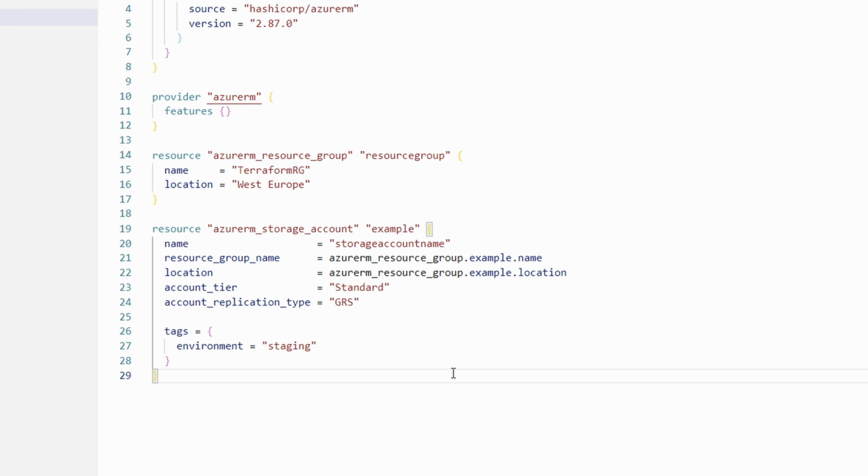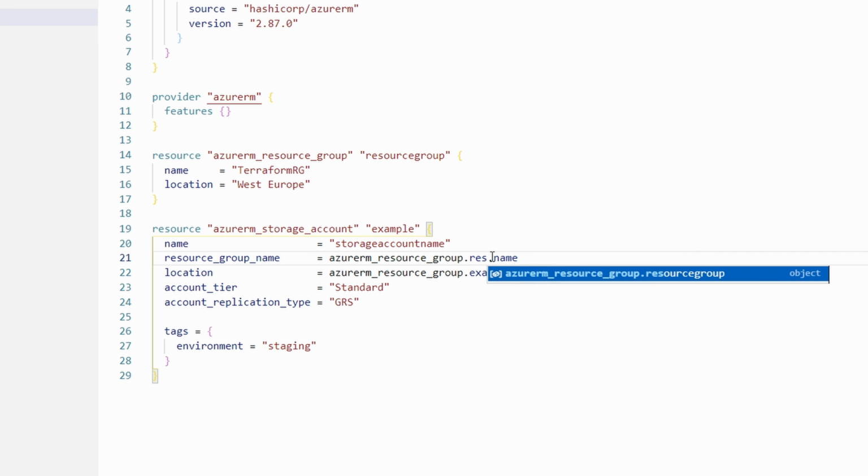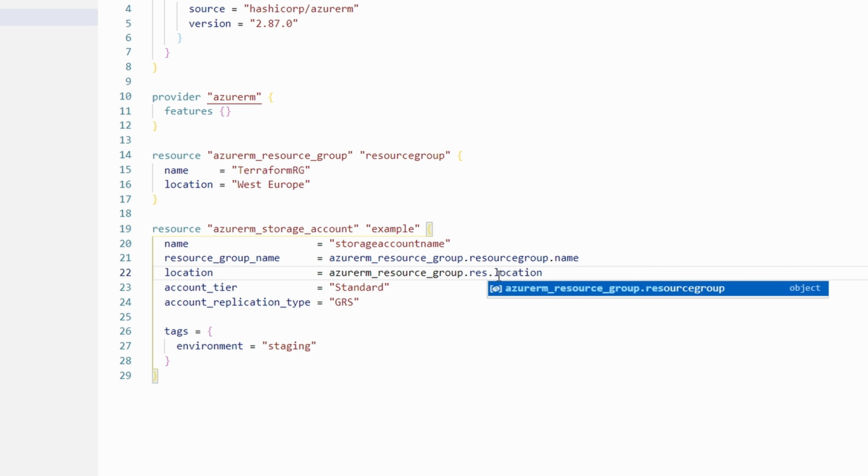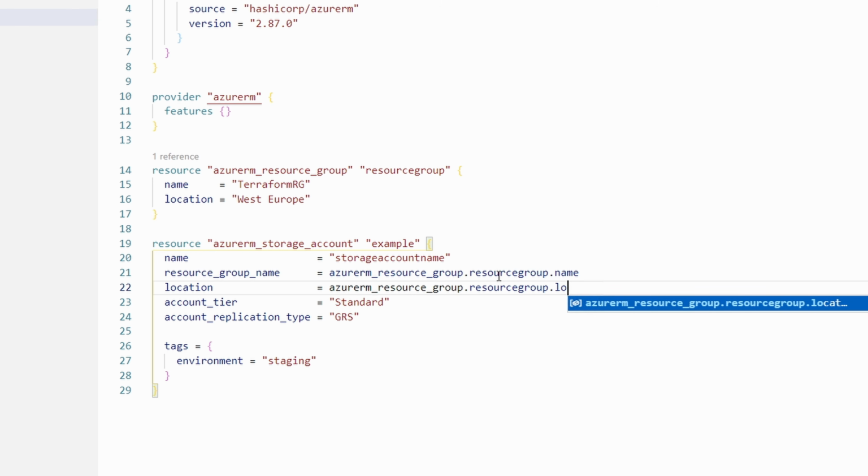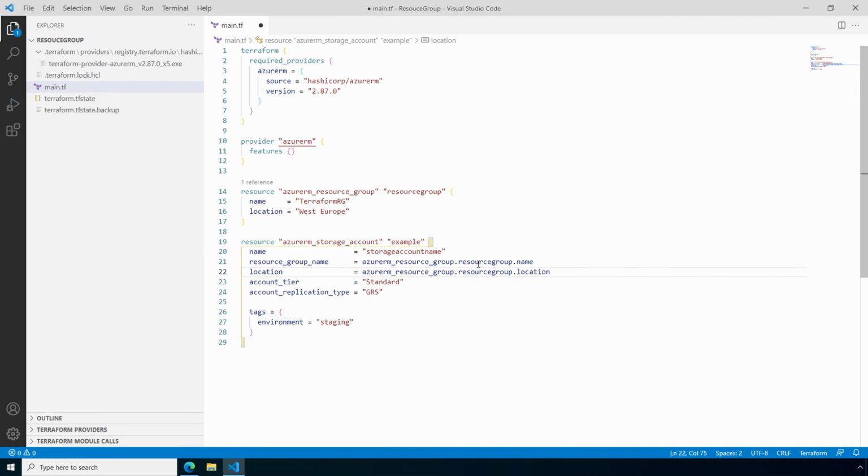We have to update a couple things before we move on. The local name for the resource group is resource group. The code we pasted in is configured with the resource group named example. So let's update the two lines. There we go. Now that's referencing the name and the location of the resource group with the local name resource group. Okay, now we have two resources.